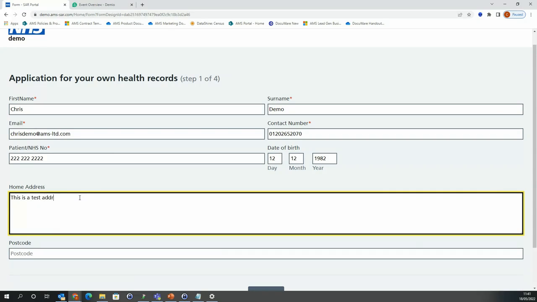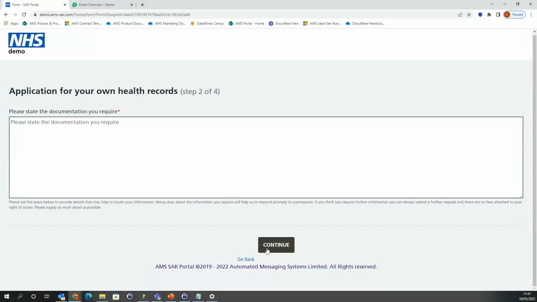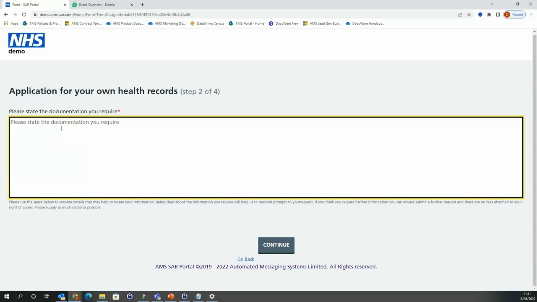As you would expect, this is compatible with smartphones and tablets as well. Okay, if I just continue. This particular form is just asking me for a bit more information about what I'm looking to gather. But again, we would look at what you're currently doing and we'd try and mirror that in a web form and hopefully try and make it a little bit more streamlined as well for you.